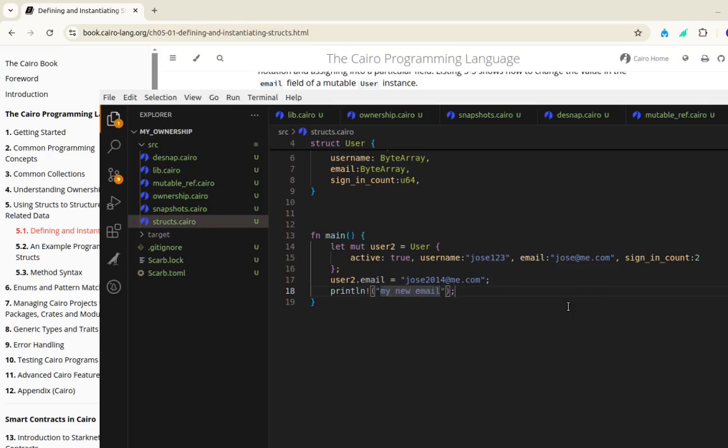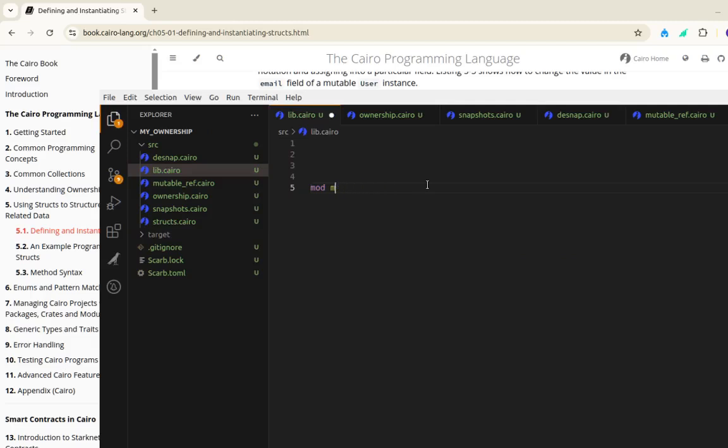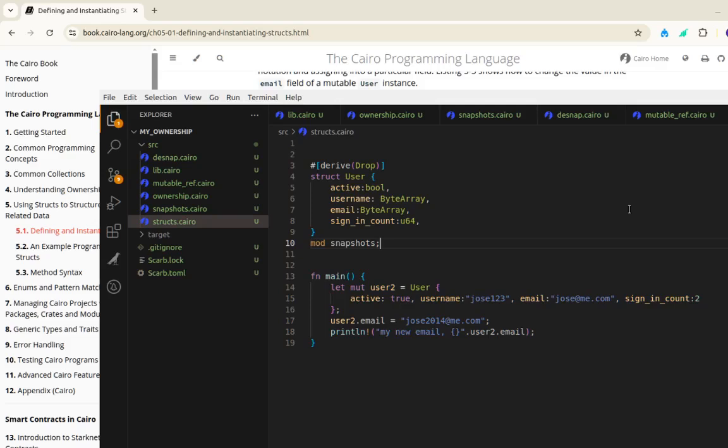My new email, in this case it's user2.email. As I said, you have to call that module in the lib.cairo, in this case, structs. So our program is supposed to return the new email, which is jose2014@me.com, because we have changed it.